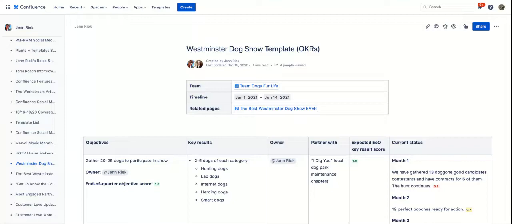First things first, what are OKRs? OKR stands for Objectives and Key Results. It's a goal-setting framework to help your team set goals and reach them.